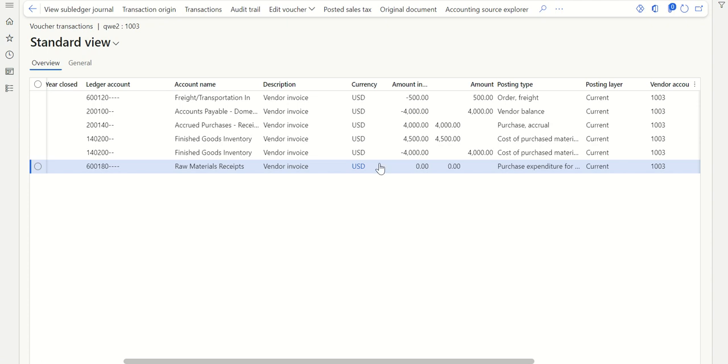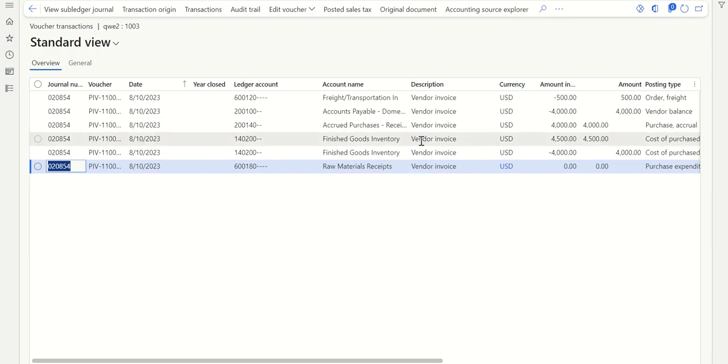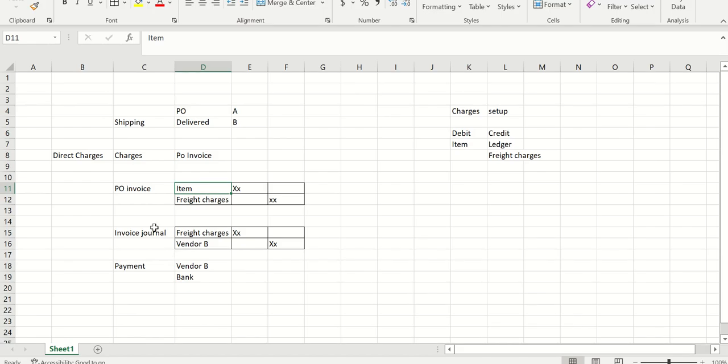So let's verify the finished goods inventory. My finished goods inventory, if you see here, it is 4500 and 500 is my freight charges. So in this way, my freight charges is credited and my item is debited. Now I can book one invoice journal where I debit my freight charges and credit my vendor B.